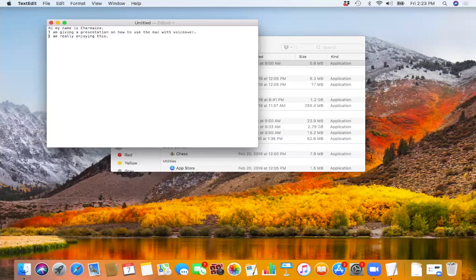Hi, my name is Charmaine. I am giving a presentation on how to use the Mac. Okay, so it read a line and a half of text, and to pause or stop the reading, I press the Control key. That's something you can do. If you want to continue where it left off reading, you just press the Control key again. I am giving a presentation on how to use the Mac with VoiceOver. I am really enjoying this. And it's continuing the reading from where it left off.